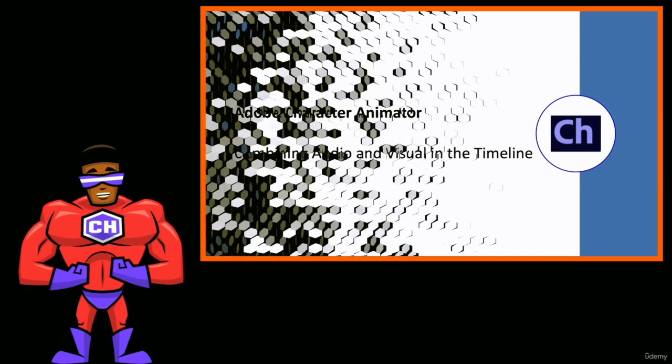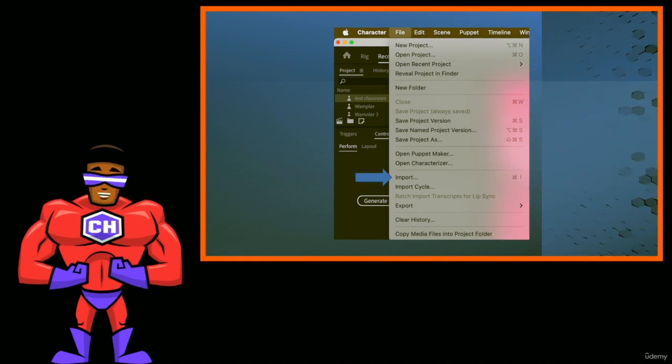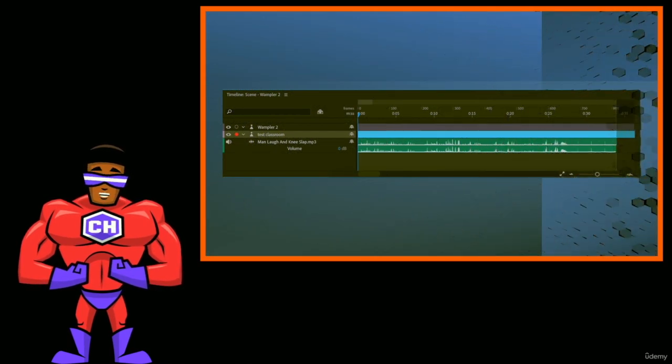We'll be importing an MP3 for voice by clicking File, then Import, just like you did for the background. Then grab that audio clip from the upper left project section and drag it to the lower left timeline section beneath your puppet in the timeline.